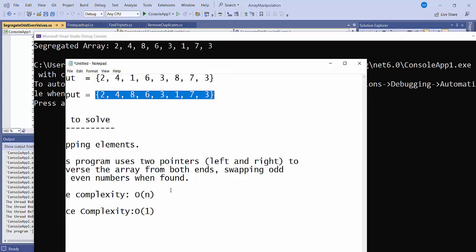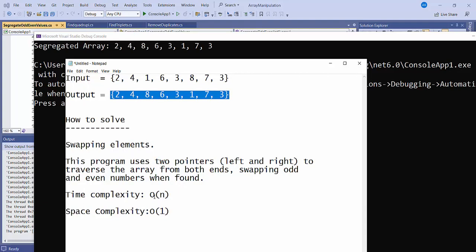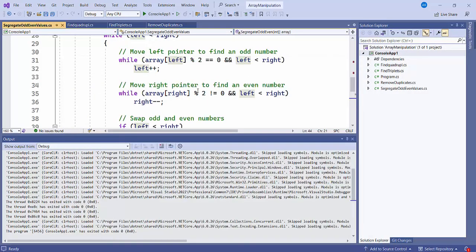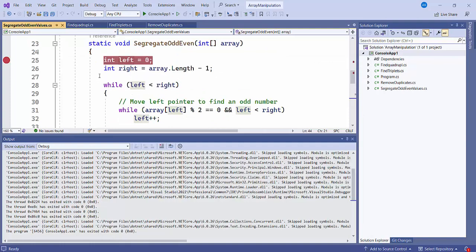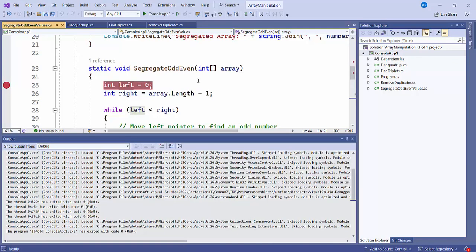Okay, so here the time complexity would be big O of n because we have just taken one loop, and the space complexity would be big O of 1 because that space is constant, right? Although we have just taken this space left and right, it's constant irrespective of any value.